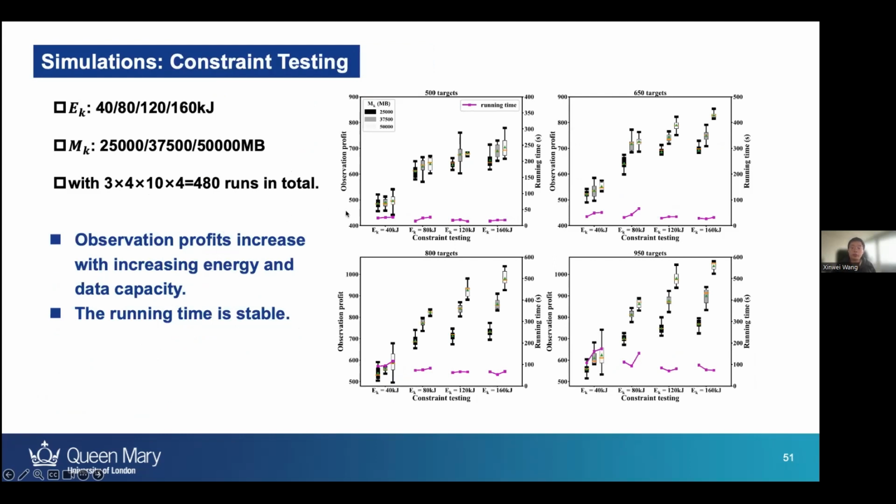Then we consider different combinations of the satellite energy and the data capacity parameters for the 4 different scenarios. As shown from this figure, we conclude that the profits indeed increase with larger energy and data capacities, which is reasonable. And also we observe that the algorithm running time is stable regardless of the different constraint settings.